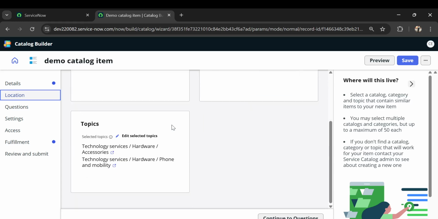All right. Now we have a topic section. What is the topic for? It determines how the item will be searchable in the portal for the requester. So it will be attached with a certain topic. You can also edit this, but maybe we might not need it for our purpose.